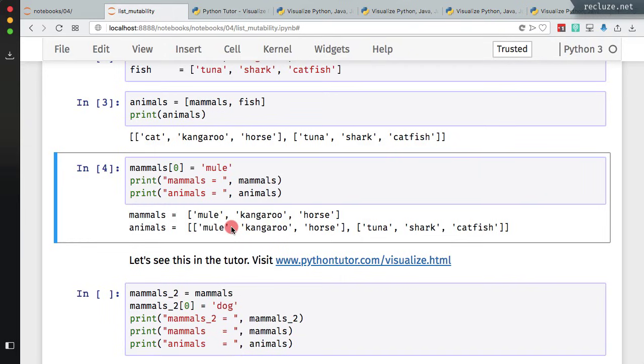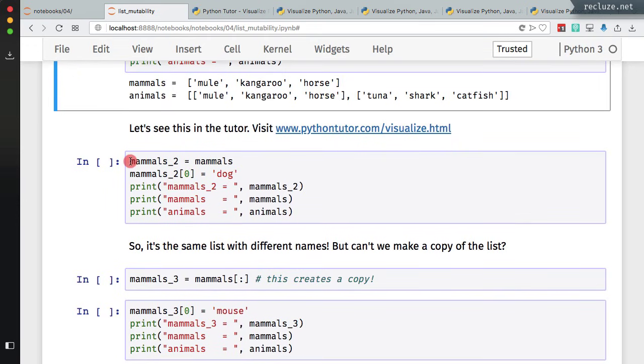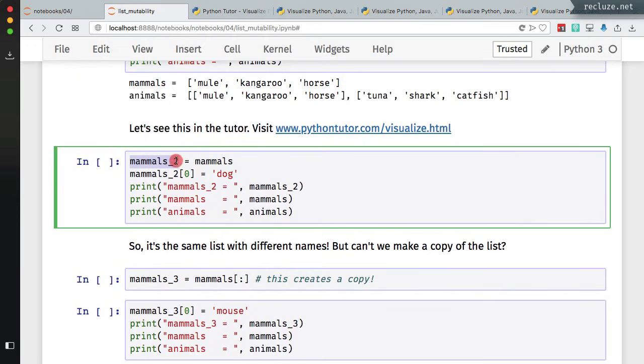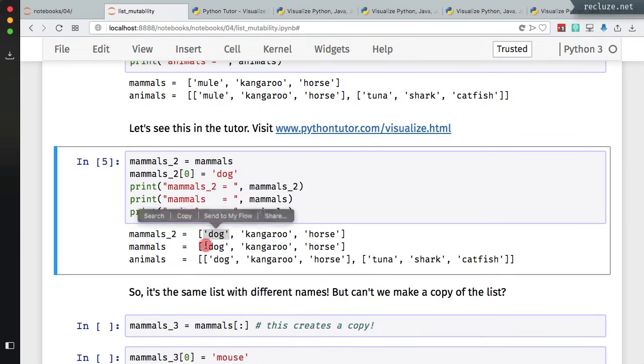So this is a very powerful concept, and it helps you understand how lists relate to each other and how different lists are composed together, right? So let's go ahead and build on top of this a little bit further. So we have another list over here, which is mammals2, and we say mammals2 is equal to mammals. And when we go ahead and change the 0th element of mammals2 to dog, you will notice that not only mammals2 changes, but so does mammals. And also along with that, the animals list also changes, right?